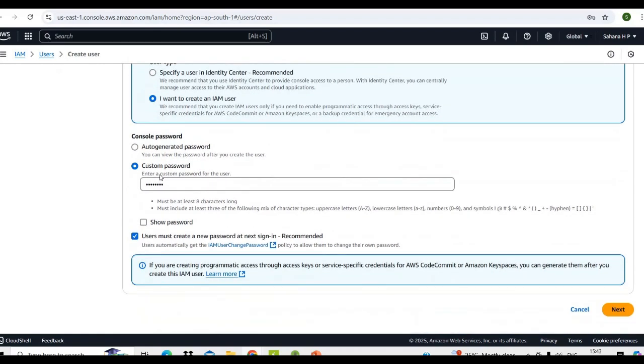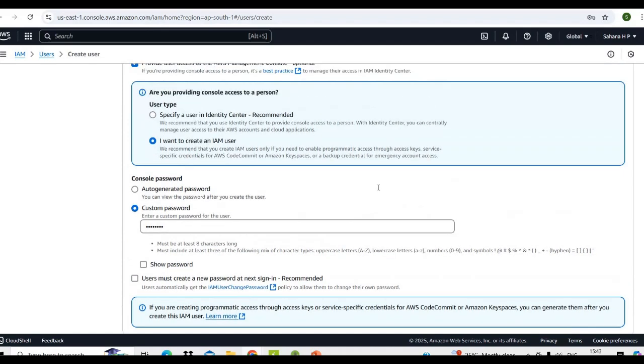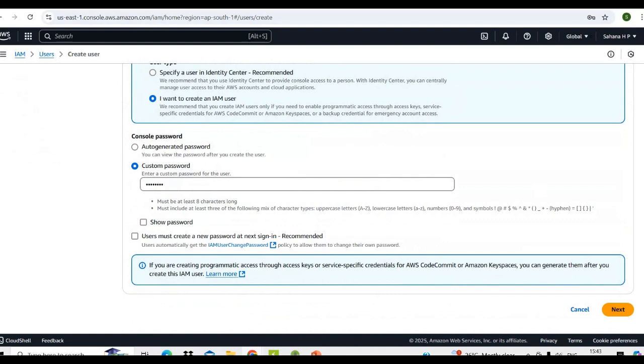The next is user must create a new password at next sign-in, recommended. I will disable this because when I sign in another time I don't want to create any new password. That's why I am disabling this. So that's all. Then click on next.